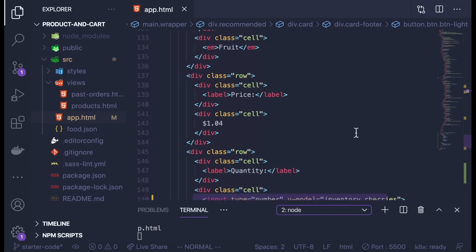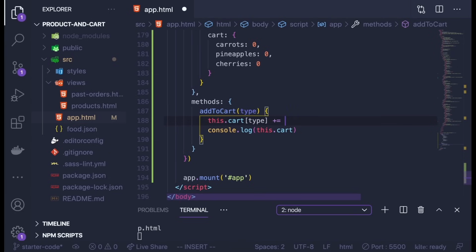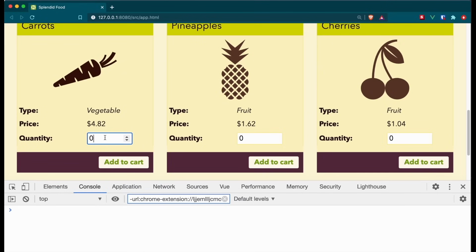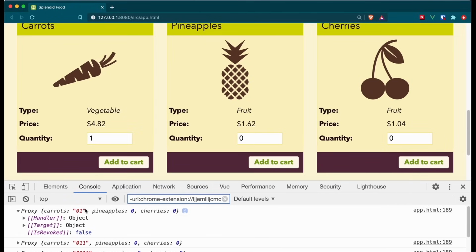So let me scroll down to see my function again. And instead of quantity here, instead of passing in this extra variable, I'm going to just update this to this.inventory, and then get the type from there. So let's see if this is working. Let me add to cart, and you can see there is definitely a problem because the input value is a string and it's trying to add it to the number 0, so then it turns the expression into a string.